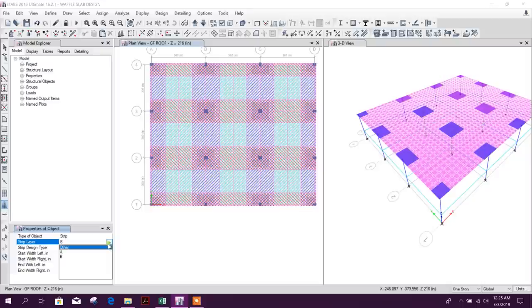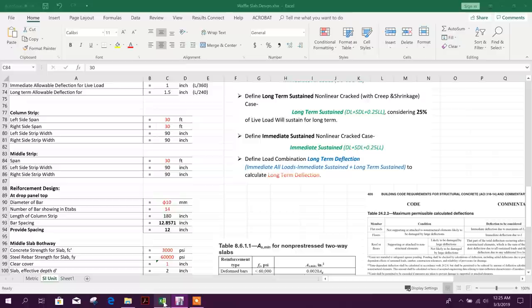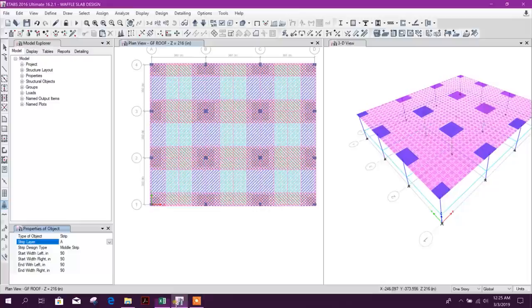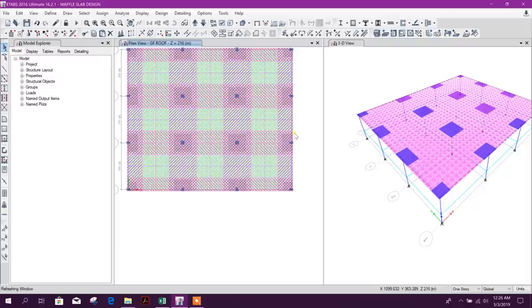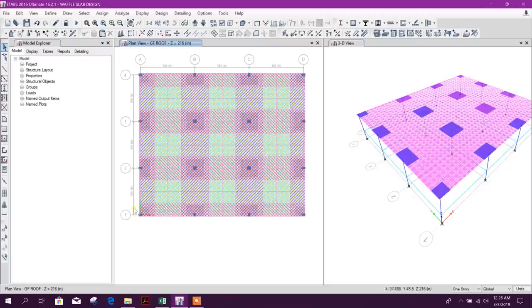For X direction, strip layer A, and here the span distance is 25 feet, so it will be 75, 75. Click on this. Here 75, 75. Now click on middle. Here middle, done. This is done. Okay, now we will design our slab. Run analysis.